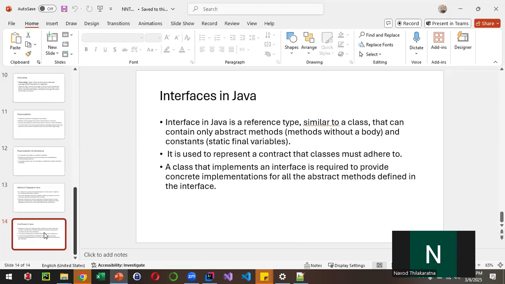So interfaces. In Java, an interface is a reference type, similar to a class, that can contain only abstract methods, methods without a body, and constants. It is used to represent a contract that classes must adhere to. A class that implements an interface is required to provide a concrete implementation for all the abstract methods defined in the interface. So there are abstract classes, and when you go higher, we have these interfaces.